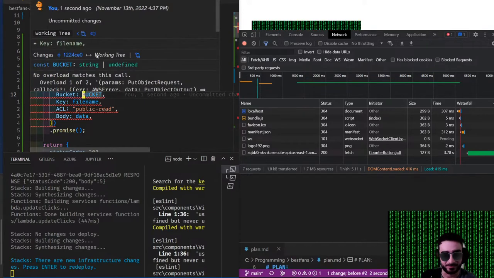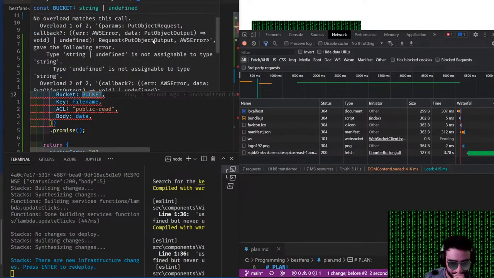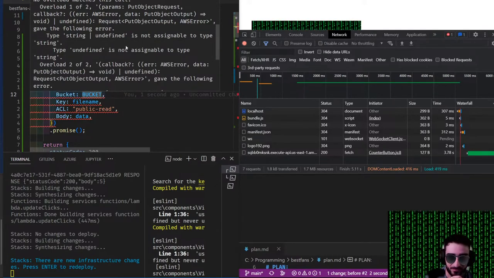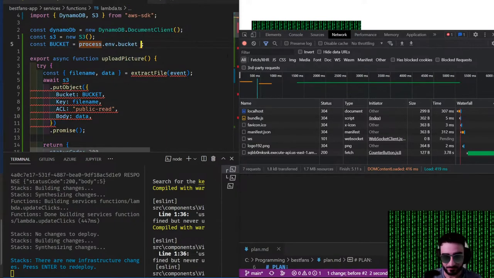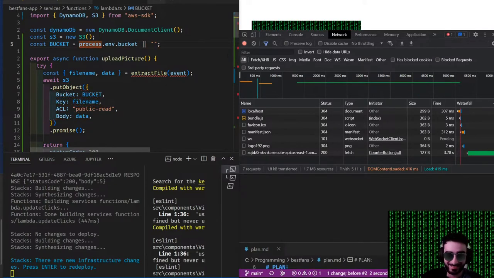They have some issue with this. String undefined is not... What is string? Fucking TypeScript, man, I'm so shit at it. That fixed it. I don't know if it should have, but whatever.